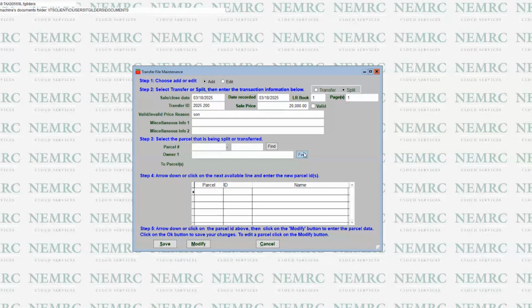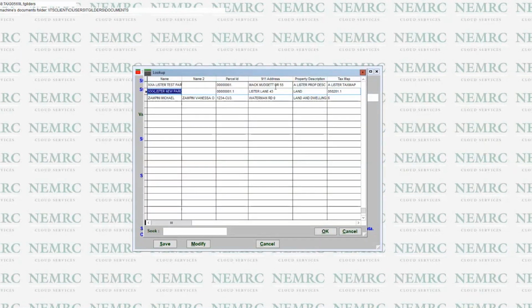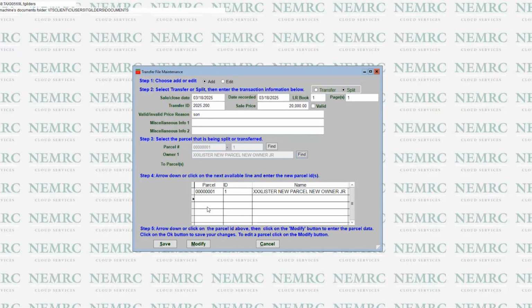I'm going to find the parcel. Okay, good. This is the one. Double click on it. Now I can enter it here. Go back there. 0000001. Two. And I'm going to modify it.